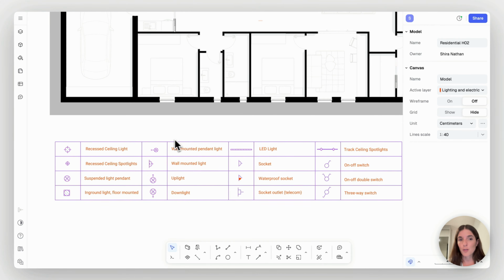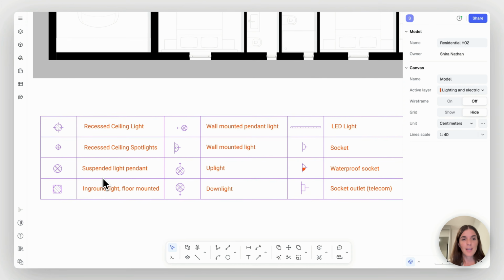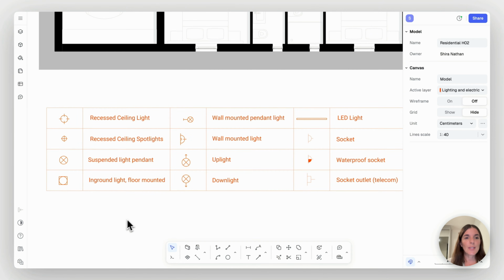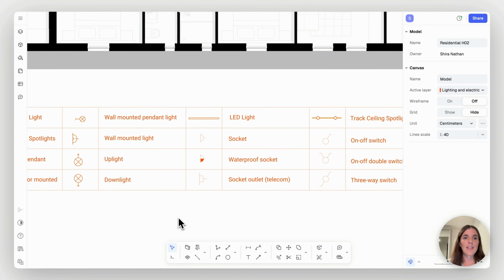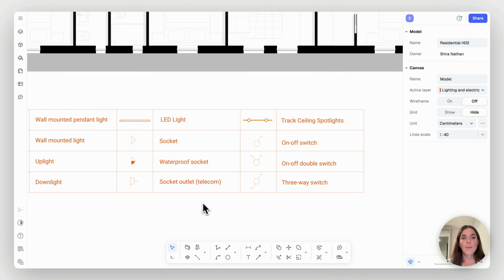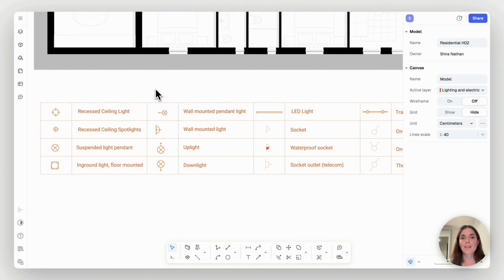I'm going to populate the floor plan with the symbols from this legend that indicate different lighting types and then different sockets and switches. Let's review these quickly. So you can see that I have recessed ceiling light, recessed ceiling spotlights, suspended light pendants, in-ground lights, floor mounted. And then we have wall, pendant, and mounted lights, up and down lights. We have LED lights. So there's plenty more, but just so you know, this is a sufficient beginning to the different types of light that you're gonna want to use in your different projects.